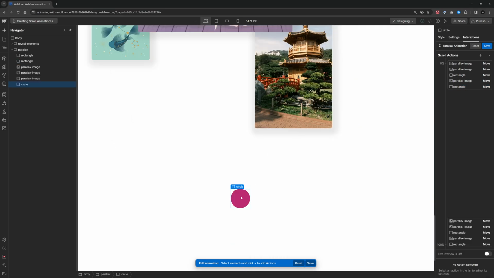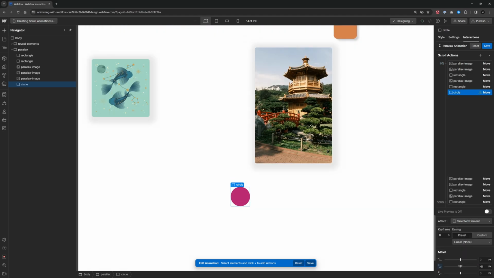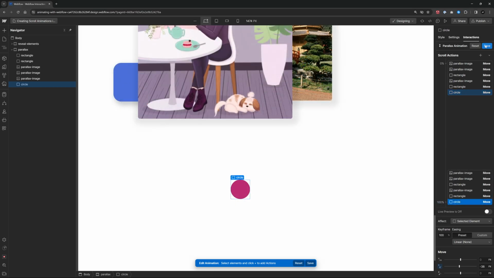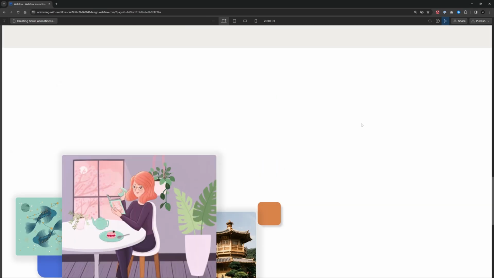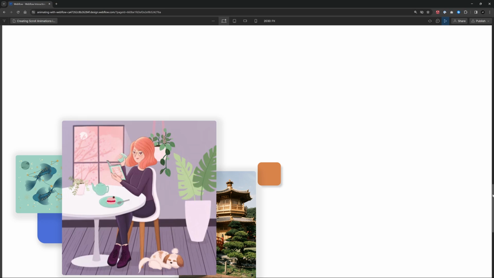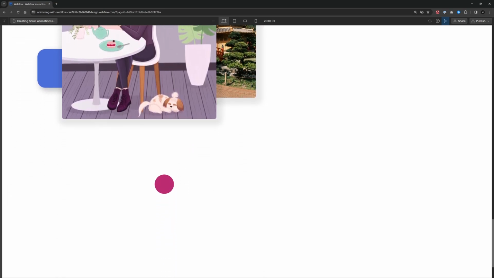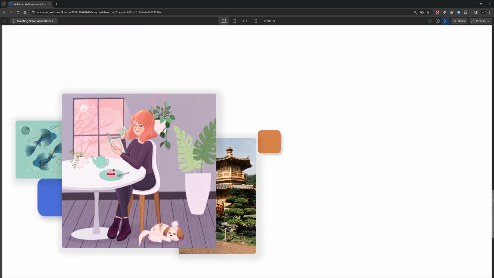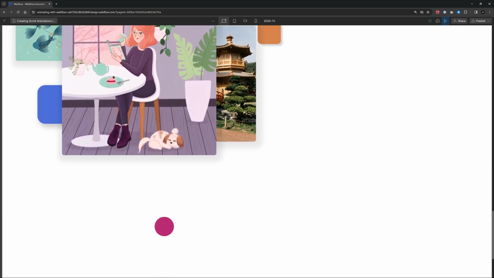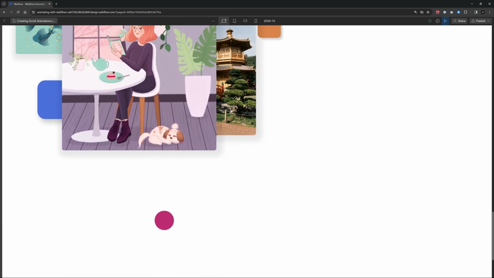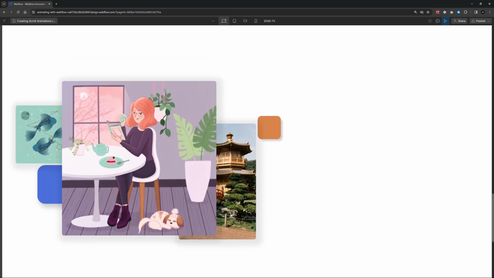Did we miss anything? We also have this one. This is the smallest, so I don't know, let's move it just a tiny bit, like so, and like so. Okay, save, and let's check it out. So as we scroll up and down, you'll see the elements kind of move at different rates, giving us that parallax effect.